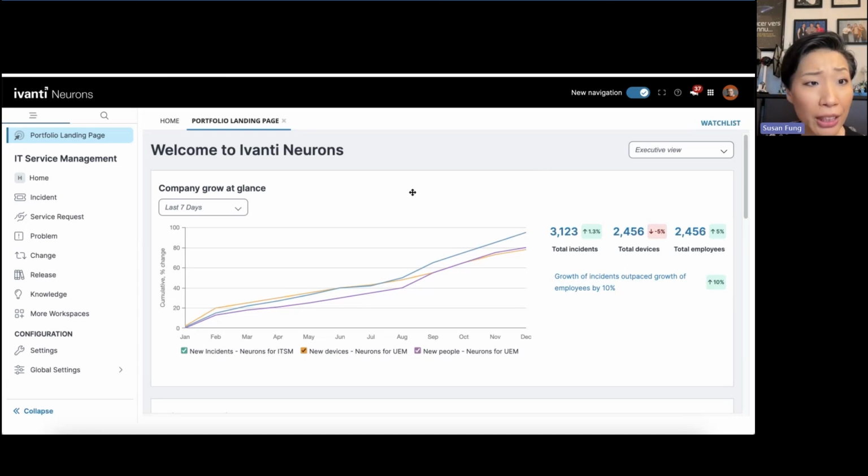So for example, what you see here is a new landing page called Portfolio landing page. This will be available for customers with more than one system. So in this particular case, for customers with ITSM and your Neurons platform. And this is not replacing your existing Neurons landing page. So this is really important. This is not replacing your existing Neurons landing page yet. This is an experience above and beyond your existing landing page experience.